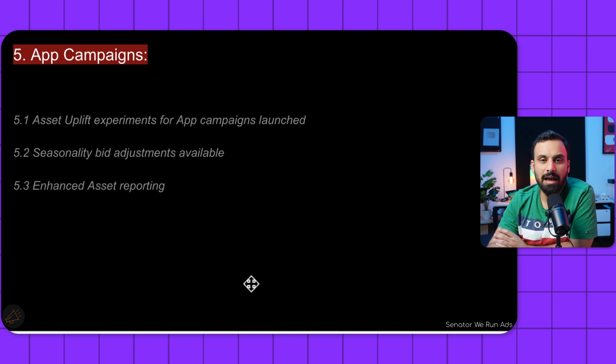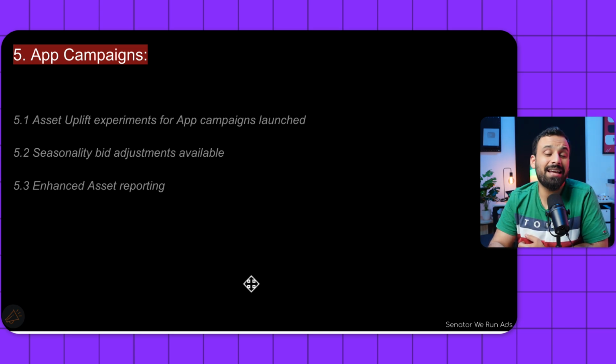And the third update in app campaigns is enhanced asset reporting. Before, for example, sometimes you would see all the conversions allocated to deep links, and there were different logics for why Google used to do that, but now they have added more finish to the reporting. You can actually see the breakdown in a much better way.